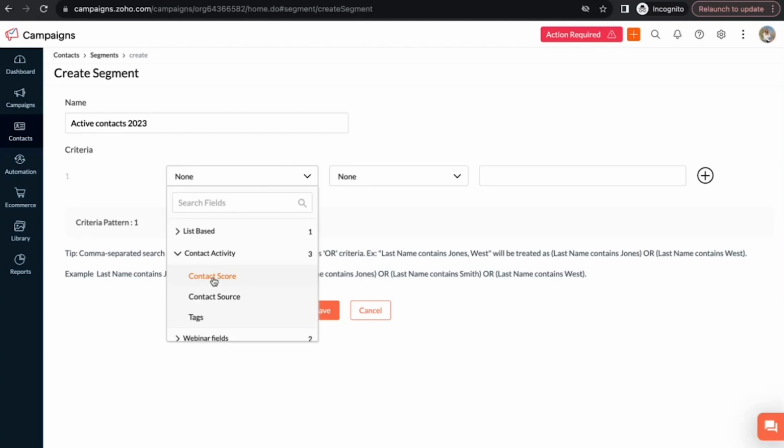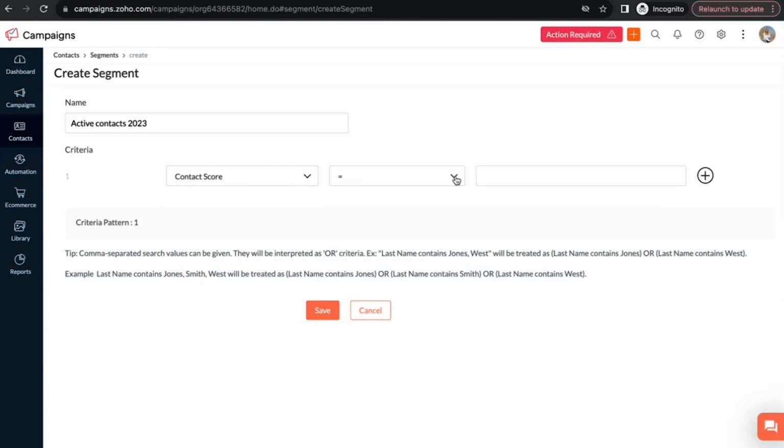So let's take this into account, contact score. Contact scoring is again based on the interactivity and engagement of the recipient. You can assign them a particular contact score. Let's consider contact score 5 to be the maximum contact score over here. Once you provide that, only those contacts who have fulfilled this criteria are considered eligible for the email campaign that you send out.